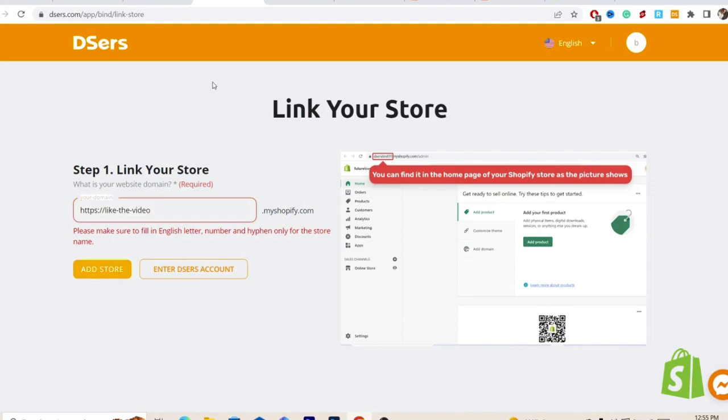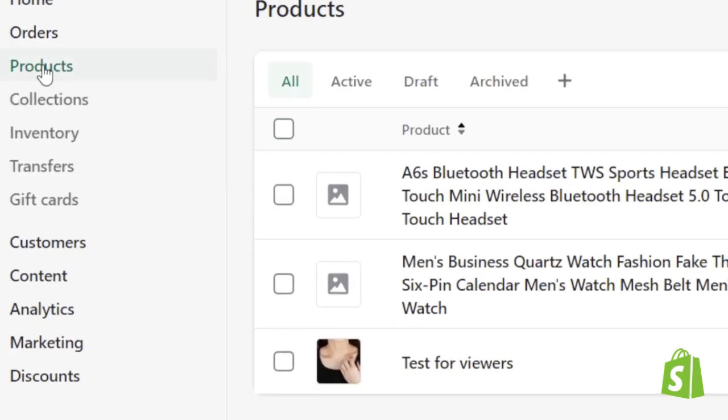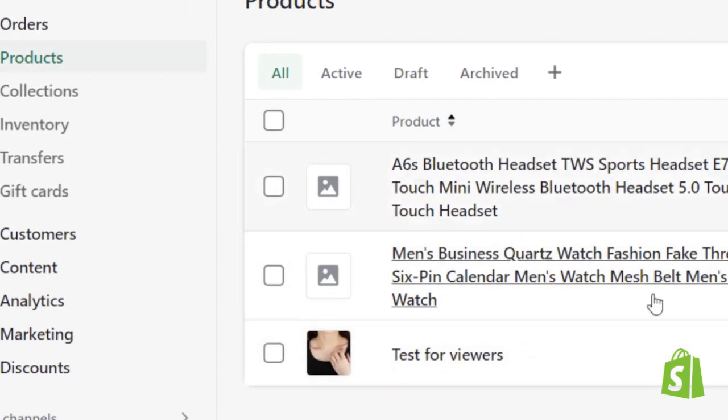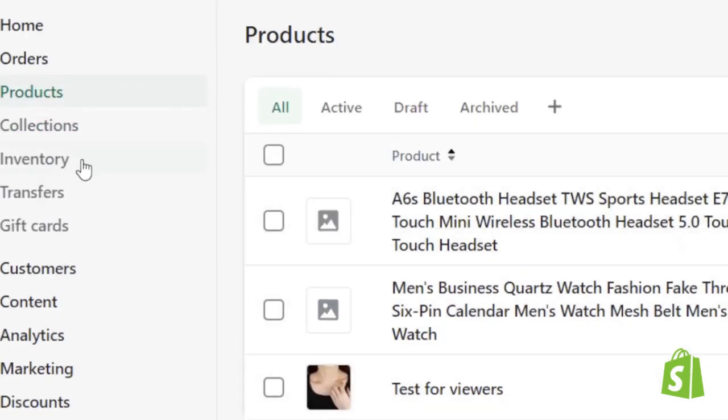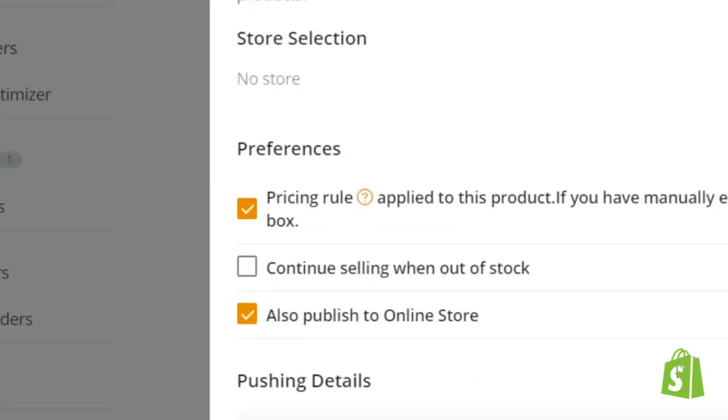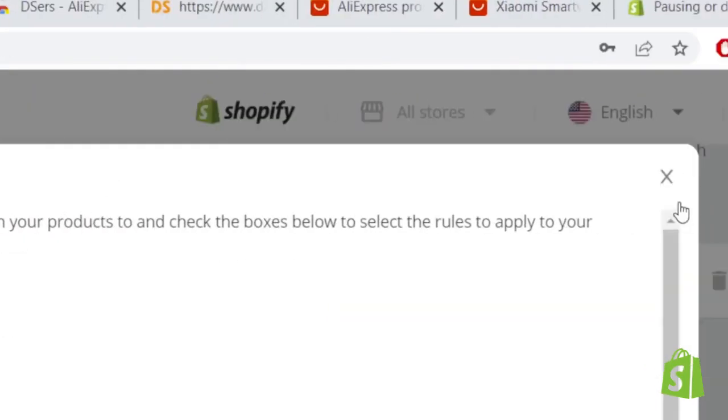Now just go to Shopify and click on products, and you will find here the products that you have imported from AliExpress. Where it says products, and that's exactly guys how you can import products from AliExpress to Shopify.